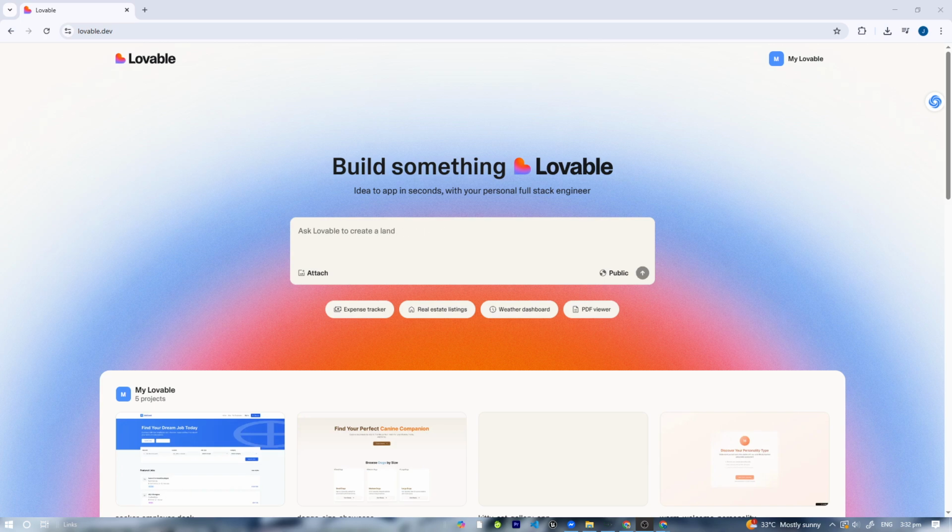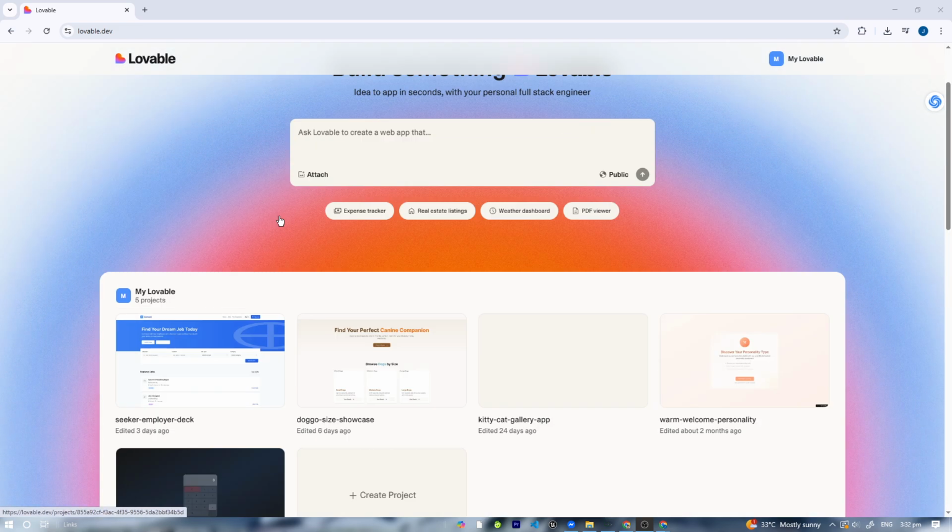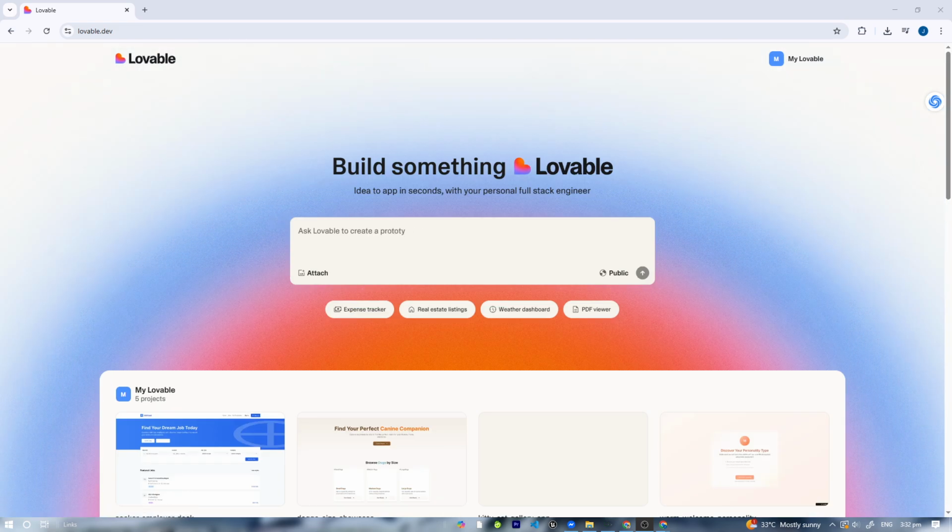And today we're diving into lovable.dev, a revolutionary AI-powered platform that lets you build full-stack web applications just by describing them in plain English. Whether you're a seasoned developer or someone with no coding experience, lovable.dev empowers you to bring your app ideas to life effortlessly.